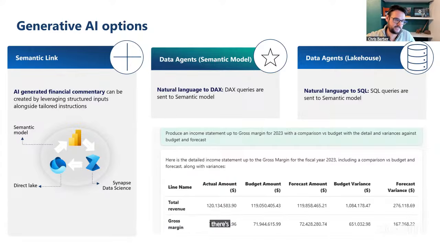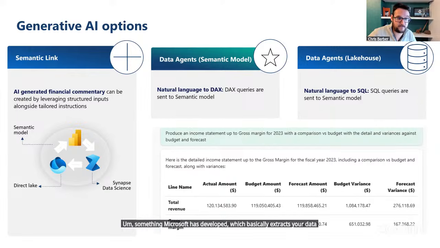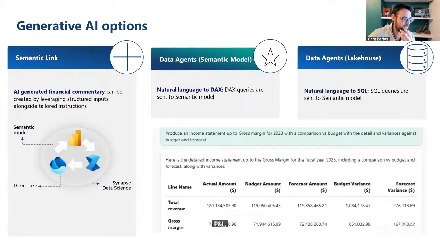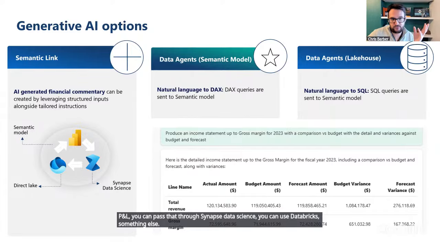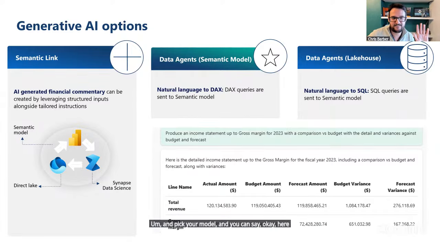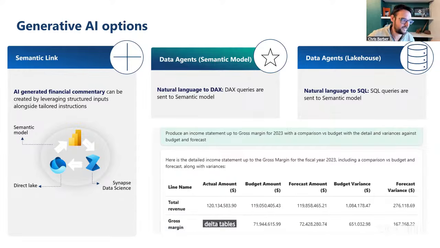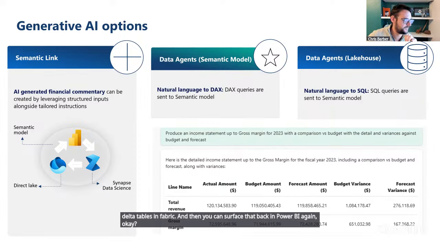There's something called semantic link, which Microsoft have developed, which basically extracts your data from Power BI. You can extract all of your P&L and pass that through Synapse Data Science. You can use Databricks, or something else, and pick your model. You can say, okay, here's all of my data, can you now write me a summary? Then you can send that back to your Delta tables in Fabric, and surface that back in Power BI again. Not too much in detail, but that's semantic link.